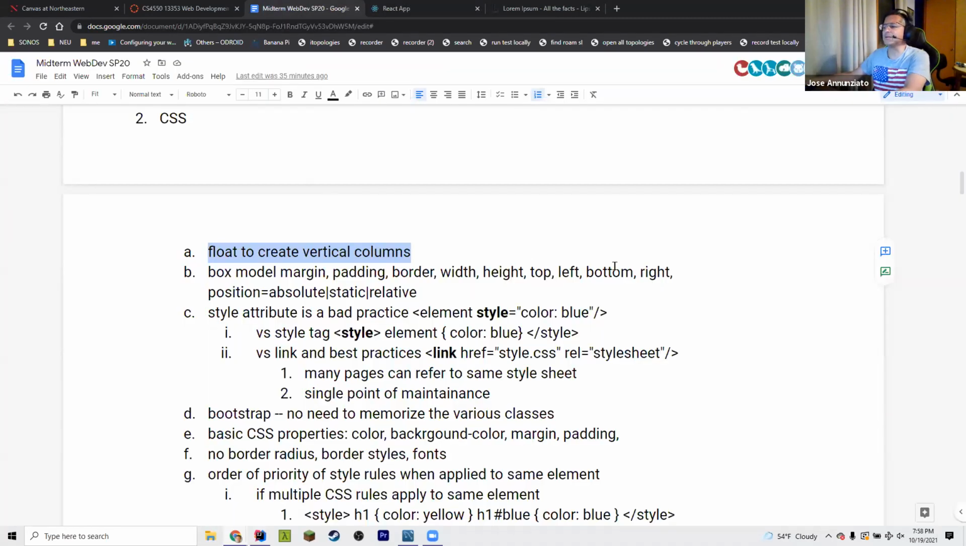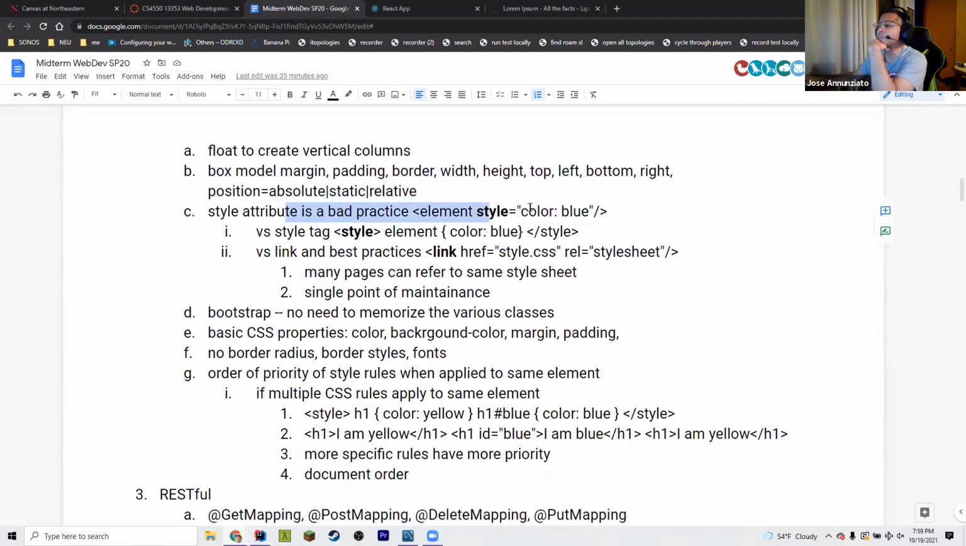All right. So let's keep going. Flow, blah, blah, blah, box model, that's padding, borders, width, right, height, top. We just looked at position: absolute, static, relative. You should feel comfortable with those styles. It's a bad practice to declare the style right on the element, right? Instead, it's a little better if you declare the style element, but the best is to link it, right? Obviously, this would be in HTML. In HTML, you use link. In React, you can just import the CSS file, okay? Since many pages can refer to the same style, it makes it much easier to maintain, right? It's a single point of maintenance.